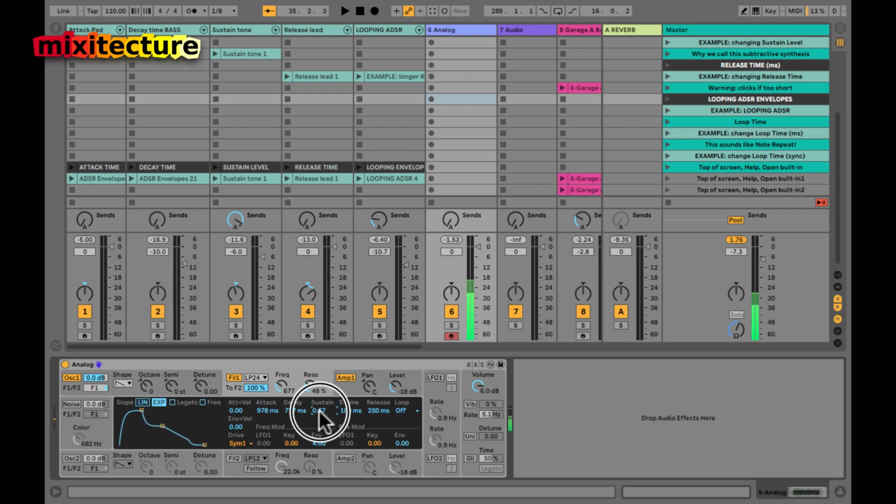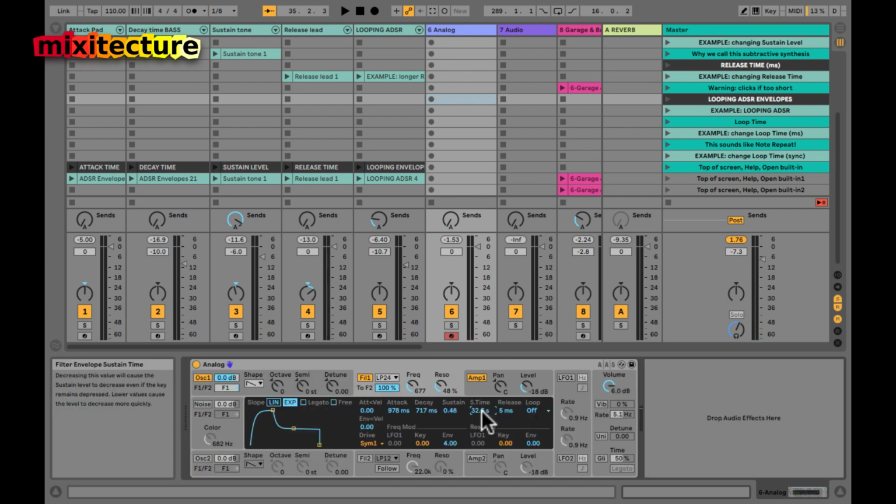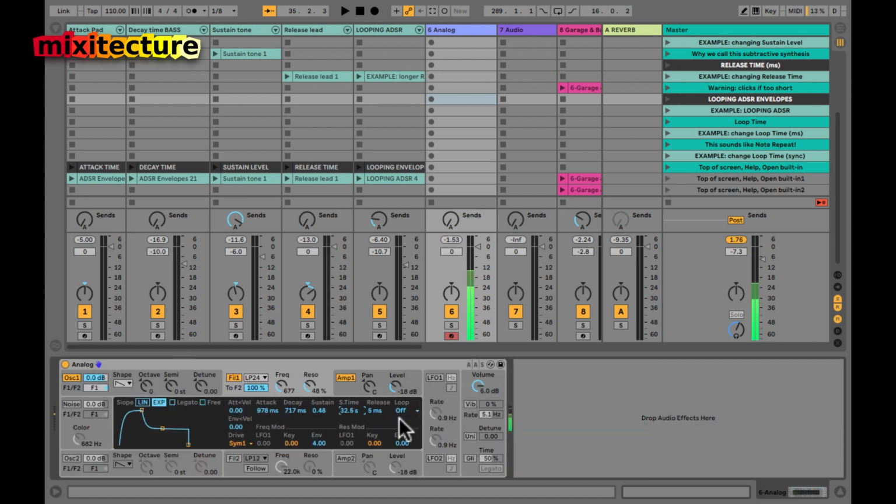Now it's going to sustain at a medium level. And it's interesting here that there is a sustain time, which is like, I'm a little confused about exactly how to define sustain time here. The sustain level decreases even if you hold the key down. Okay. So that lets you customize, do you want the filter to keep changing when you hold the note down rather than having to let go?